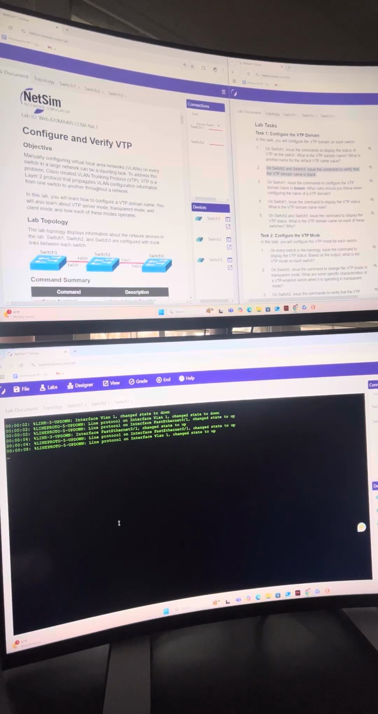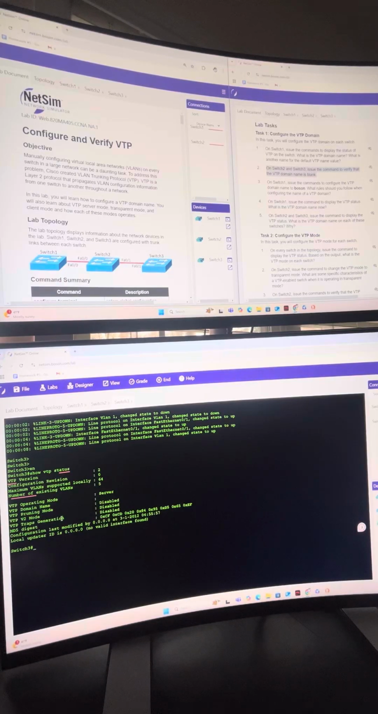And let's do the same thing on switch 3. Let's do an enable. Let's do a show vtp status. And same thing over here. The domain name is blank or null. Perfect. Looks good.